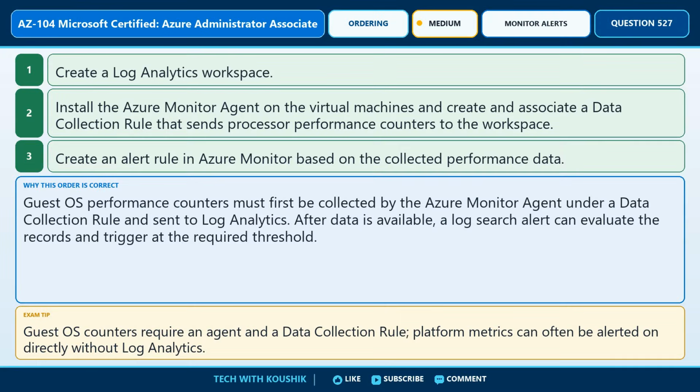Here is the proper order. In position 1, create a log analytics workspace. In position 2, install the Azure Monitor agent on the virtual machines and create and associate a data collection rule that sends processor performance counters to the workspace. In position 3, create an alert rule in Azure Monitor based on the collected performance data.